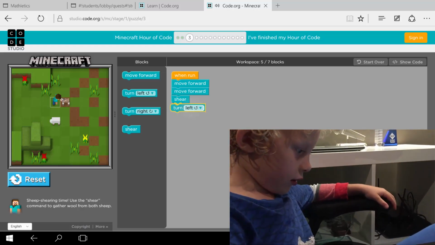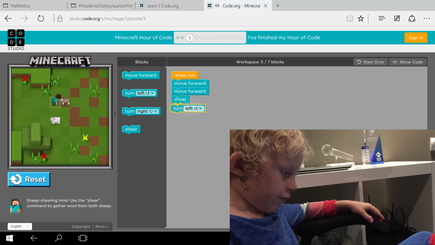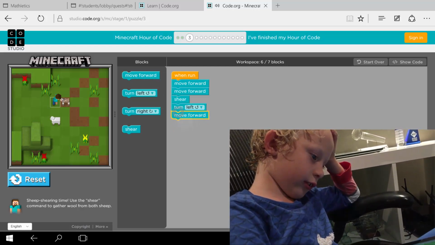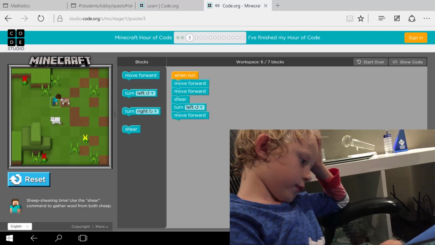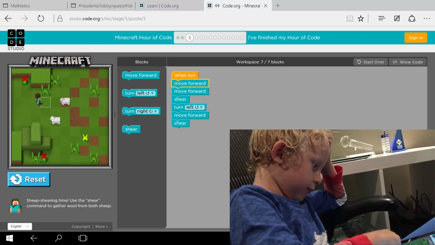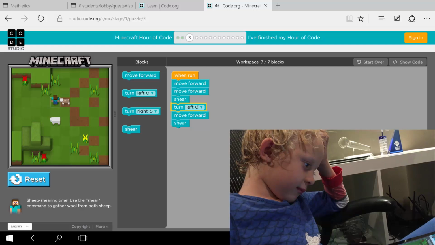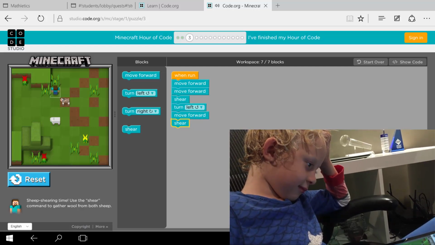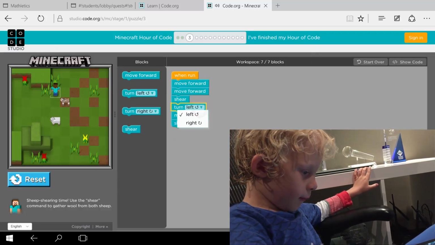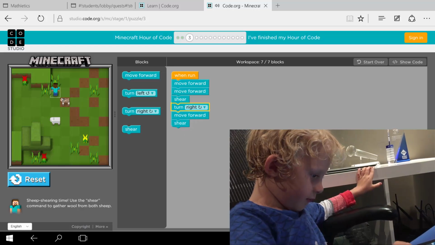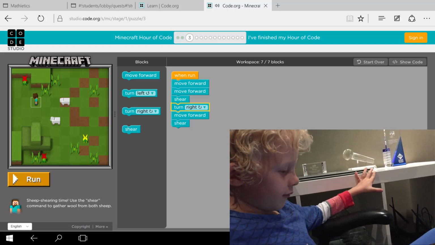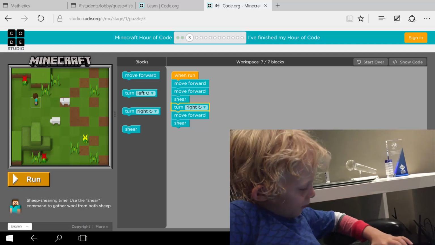So what are you going to do first in order to shear the other sheep? What's that command say? Move, turn left, move. All right, so let's run your program and we'll see what happens. Ooh, what happened? I went the wrong way. Ah, so what do you think you have to do differently? So you tested it and it didn't work, so now you have to adjust your program and run it again, right? Yeah. Okay, so let's see now.